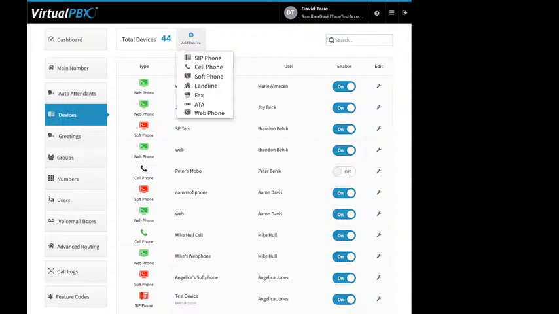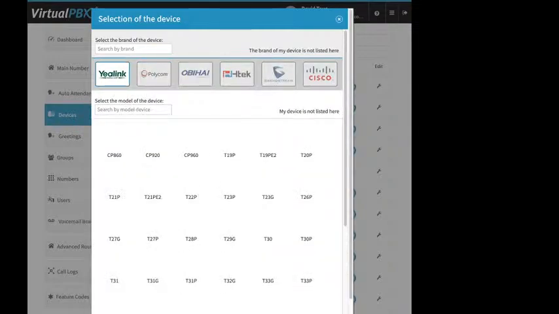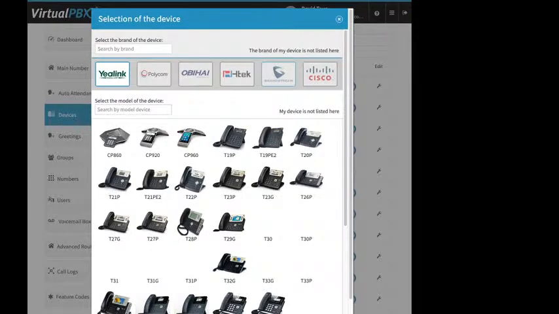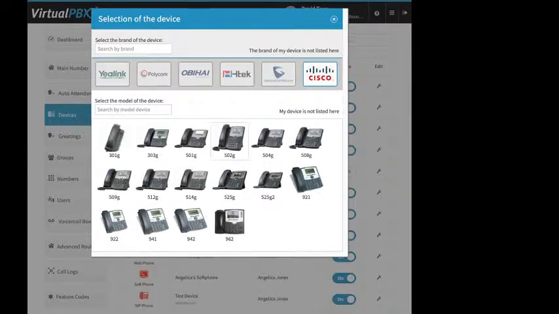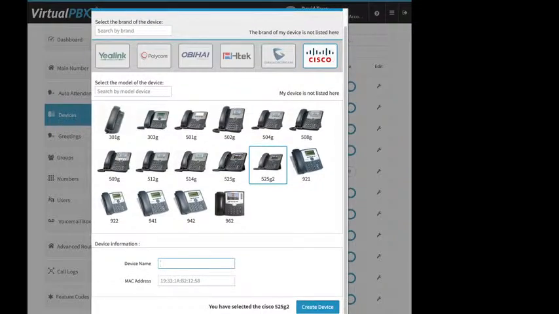To add a device, you click on Add Devices. First up, we have SIP phone. This is that physical VoIP phone that sits on a desk. You find the manufacturer you want to work with, and then you find the specific model. So for Cisco, for example, let's say I want to use the 525G2. Then I need to give it a name, so I can say Bob's phone, for example.